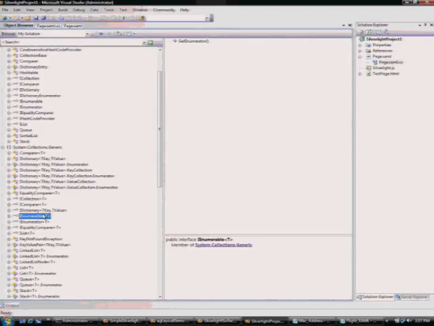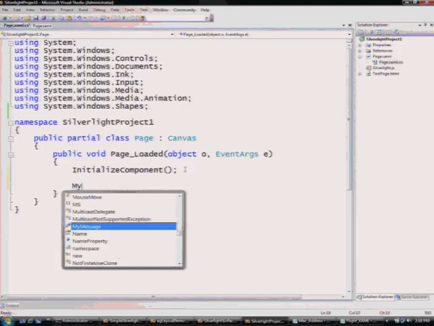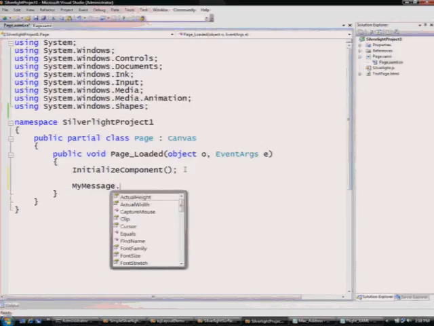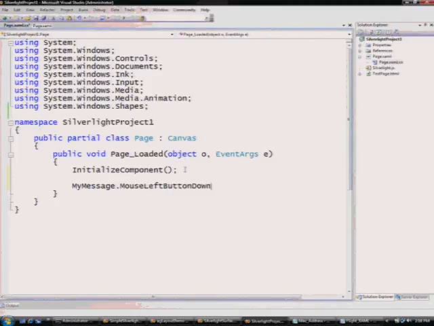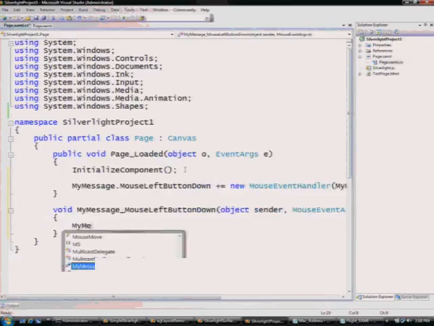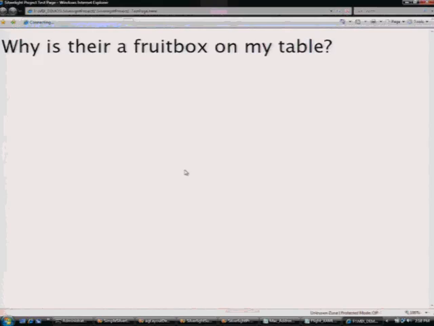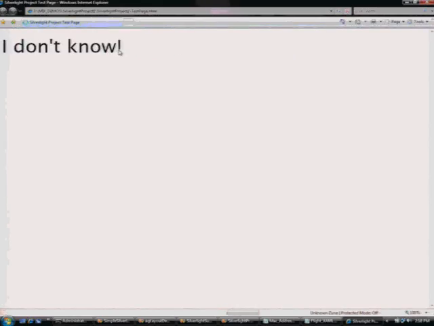You notice we created that myMessage object inside our XAML. When I program against it, I can set properties on it. I can also wire up events. In this case, I'm just going to say every time you push the left button on your mouse, raise this event handler. And I'm just going to say myMessage.Text equals "I don't know" in response to the fruit box question. We'll run this, click it, and I get "I don't know." So fairly simple stuff. If you want to see it cross-platform, let's switch over to a Mac.